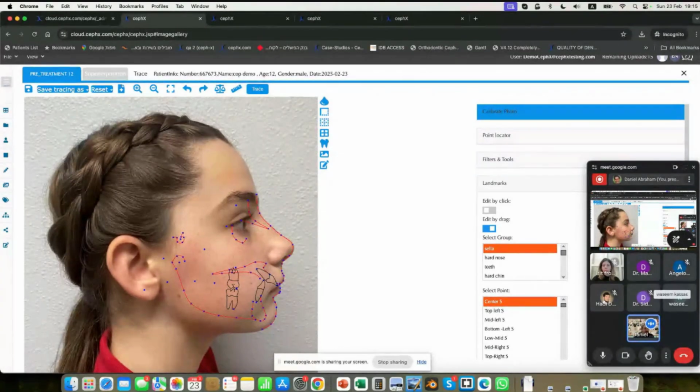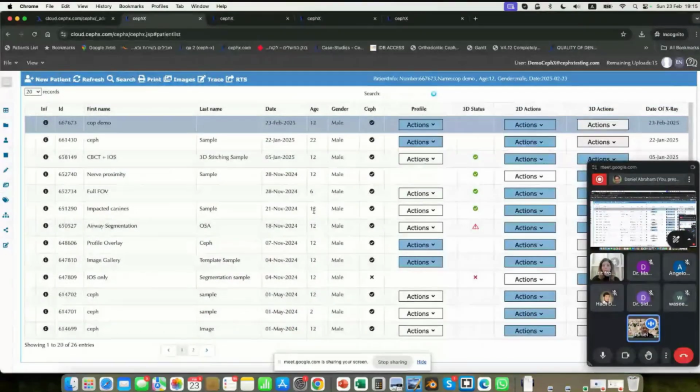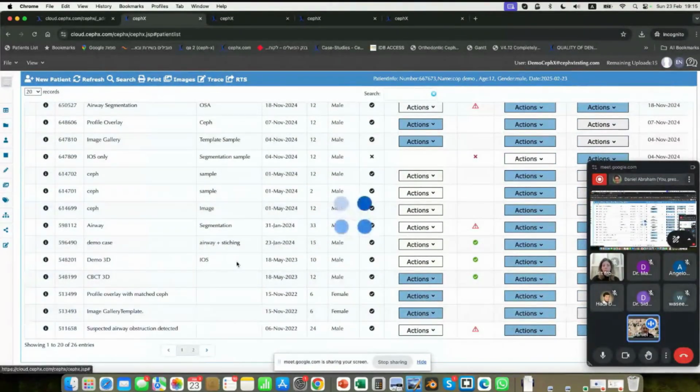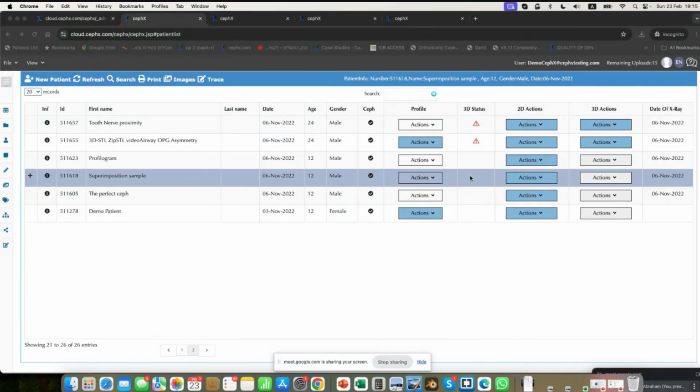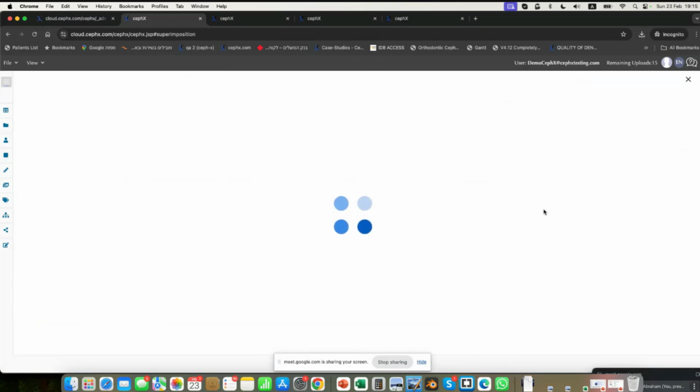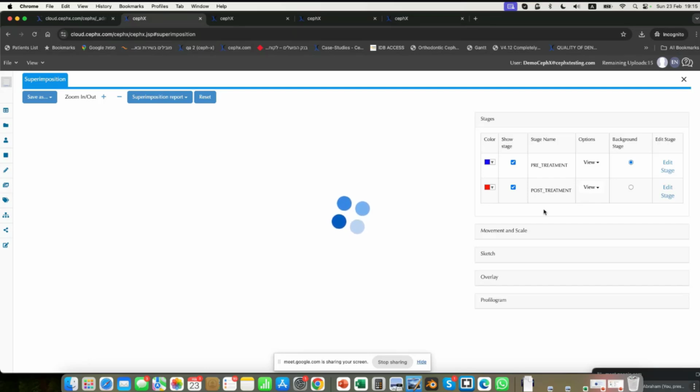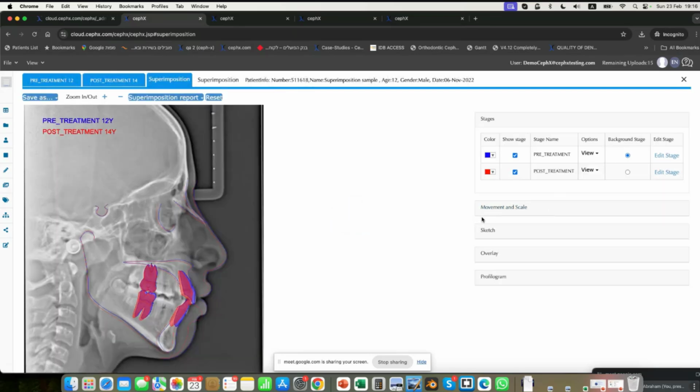Another interesting thing that we have is also superimposition. Okay, so yeah, superimposition allows you to upload a number of stages for the same patient. You can go to the superimposition screen, which again overlays the different stages of the patient, which is pretty much what the superimposition does. But once you've gone there, you can also have different views to allow you to see the superimposition in different ways.